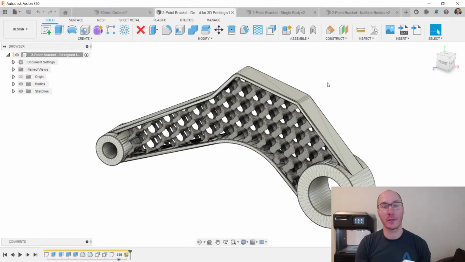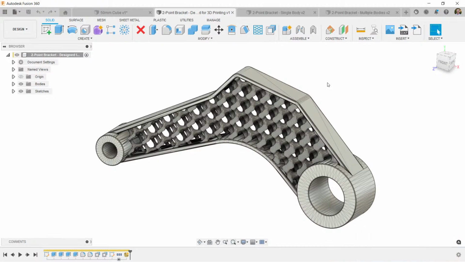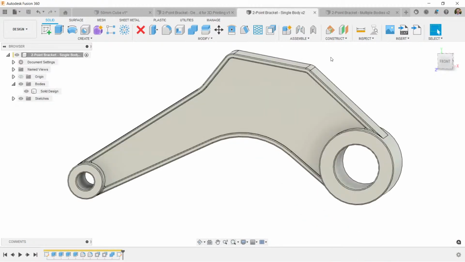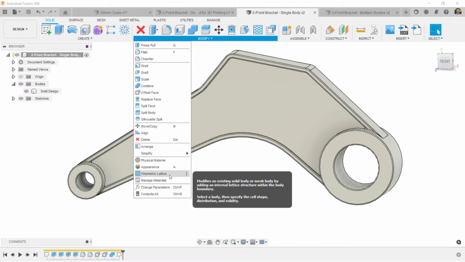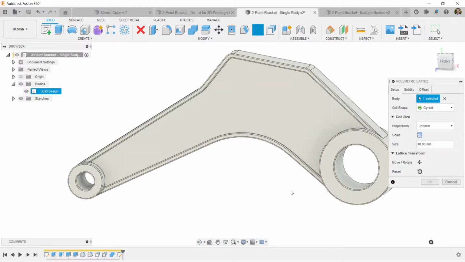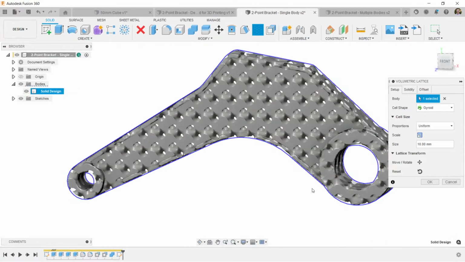But I want to show you what this would look like to actually achieve. So let's go and do that. Go back to screen only. And let's go back to this file, and I'll show you what this would look like. So this is the same design without the lattice, and I'll show you what it would look like to go and create it. We'll go back to volumetric lattice, choose the part itself, choose whatever settings I want for the size of the cell, then we'll go over to the solidity.